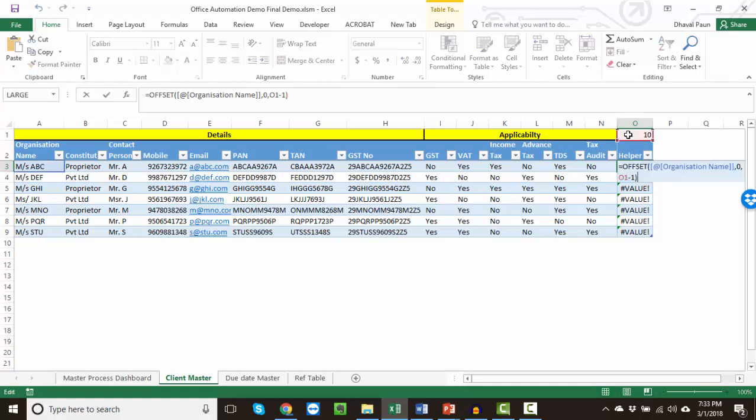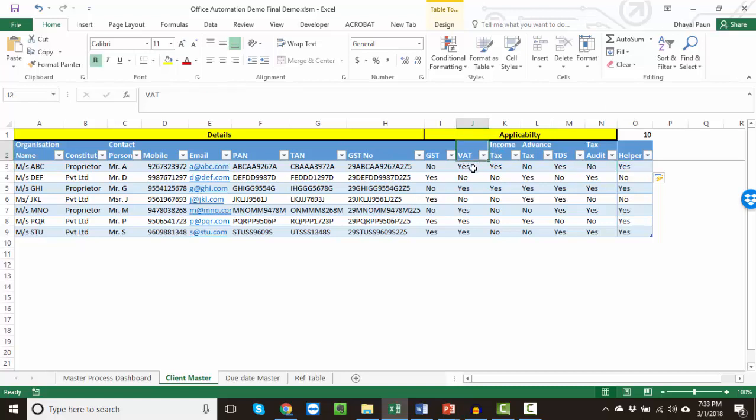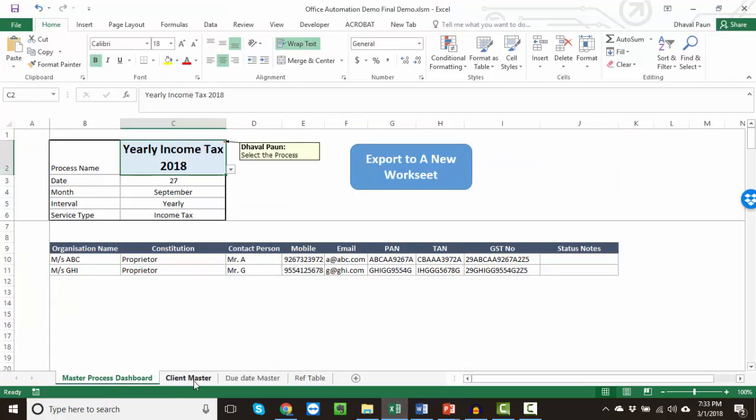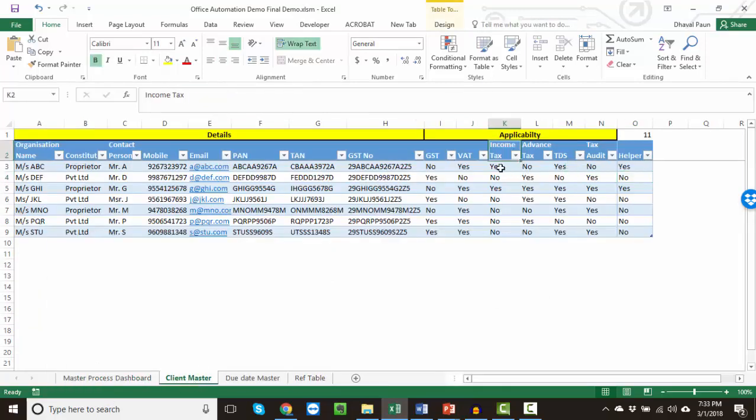See, it has come as a value because we have not frozen the reference to this O1 cell. So let us freeze that with F4. And now you can see it is an exact mirror of the 10th column, that is weight. Yes, no, yes, no, yes, no, yes, no. And then yes, yes, yes. You can understand now why I have created the helper column. If I keep on changing this, it will keep on changing, mirroring the income tax now. So it's mirroring the income tax, you can see.